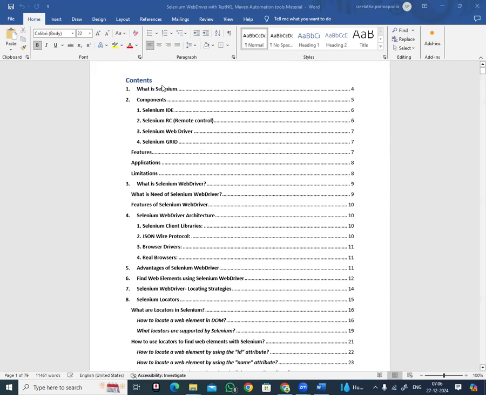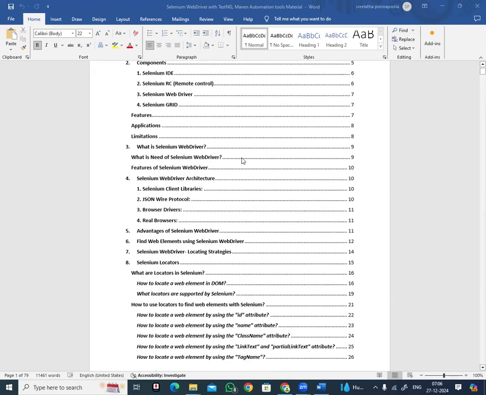See, we have covered all these topics. Selenium, what is Selenium? What are the components of Selenium, like Selenium IDE, Selenium RC, Selenium WebDriver, Selenium Grid. And also we have seen what the methods of Selenium WebDriver are.